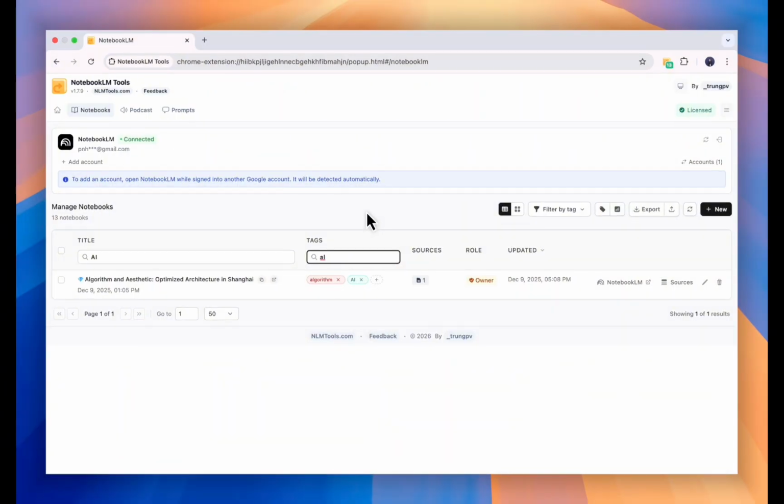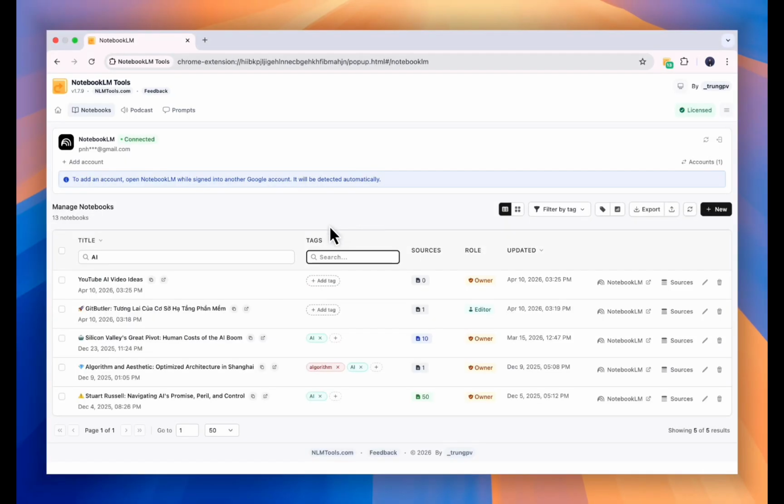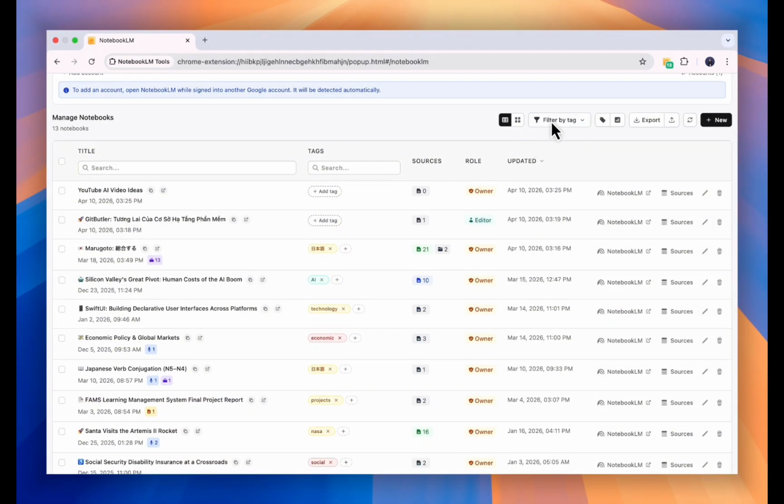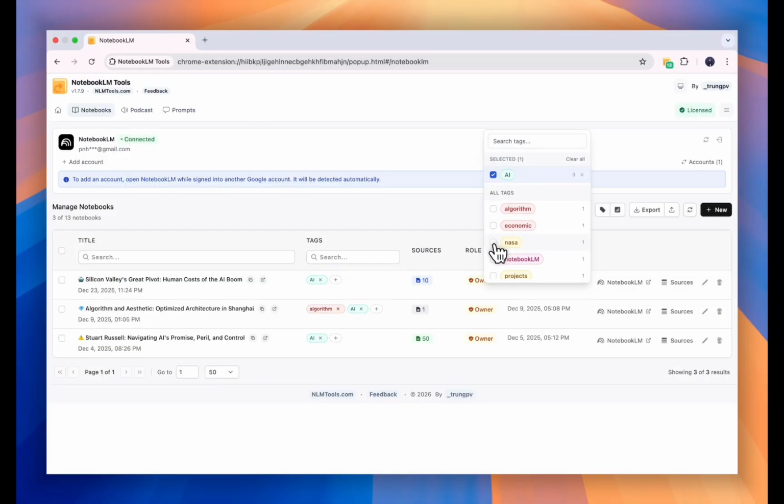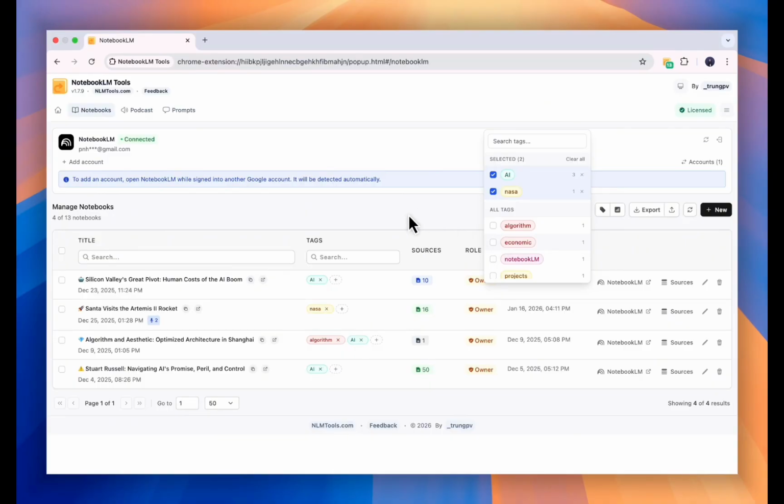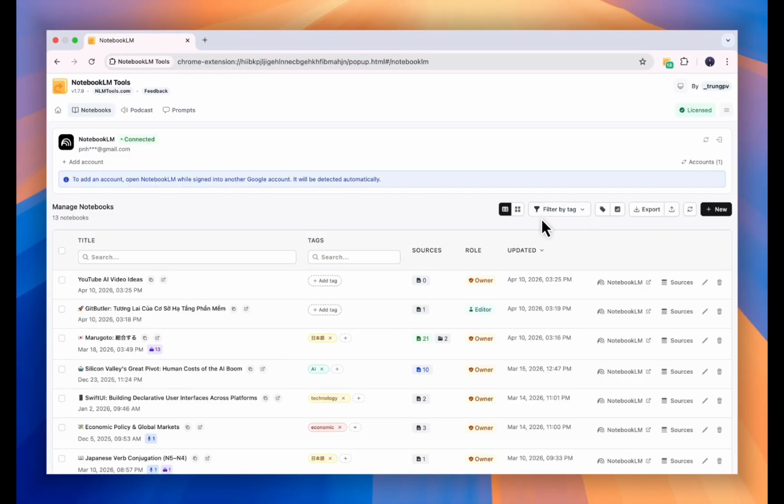And I can combine that with title search too. So I'm filtering by both at the same time, which makes it much easier to narrow things down to exactly what I'm looking for. And if I want to narrow things down even further, I can filter by tags. For example, I'll start with AI, and then quickly add NASA right after. And now it's only showing notebooks that match both. So it goes from something broad to really specific, super quickly.